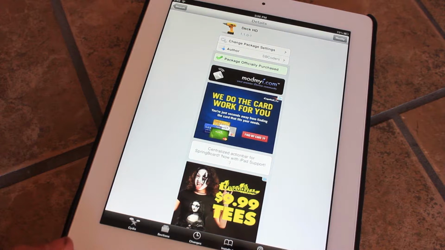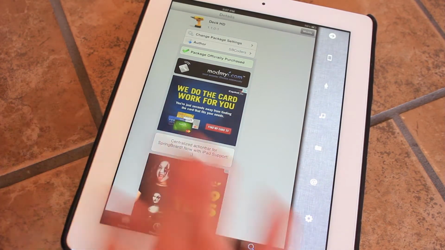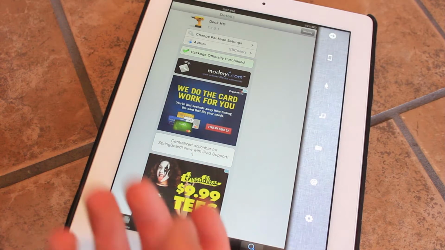This is brand new to the iPad. It's been on the iPhone for a few months now, and it is a centralized action bar for your springboard. Now what Deck HD is, it's a bar that pops up on the side like this, and you can open up applications, settings, and a ton of other things.